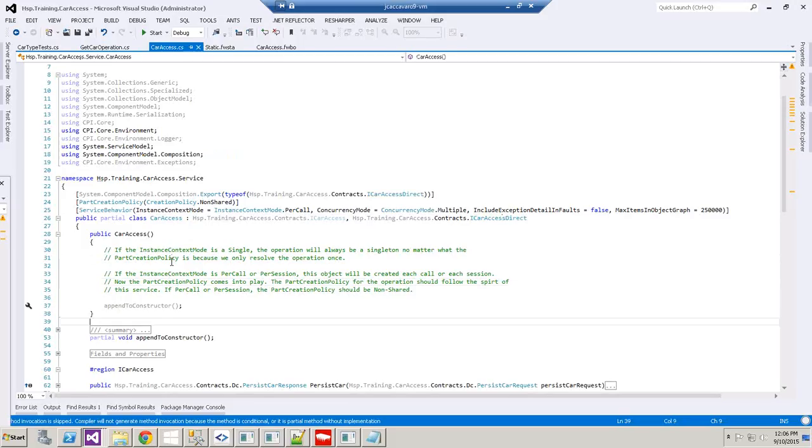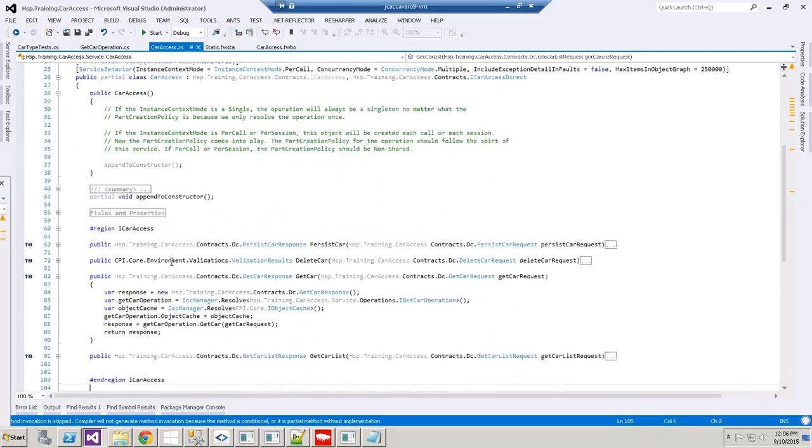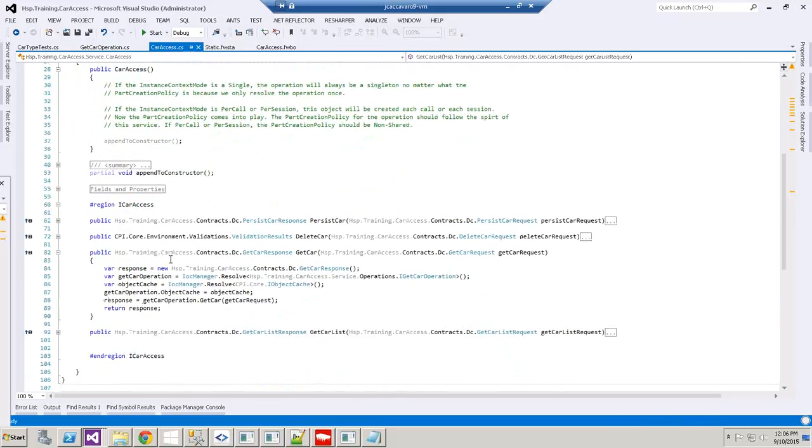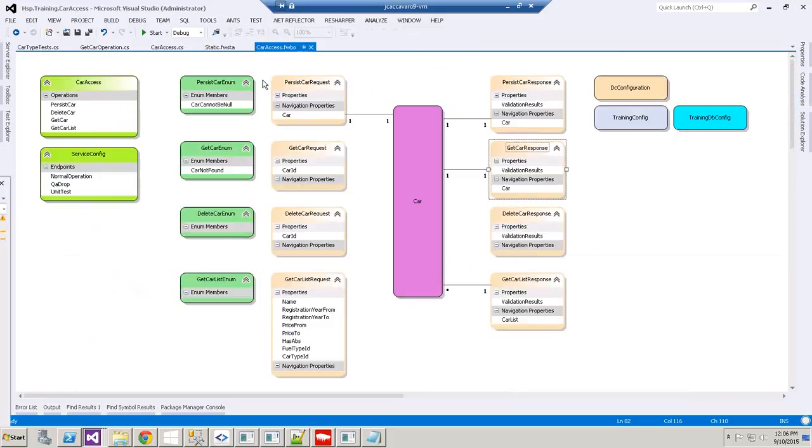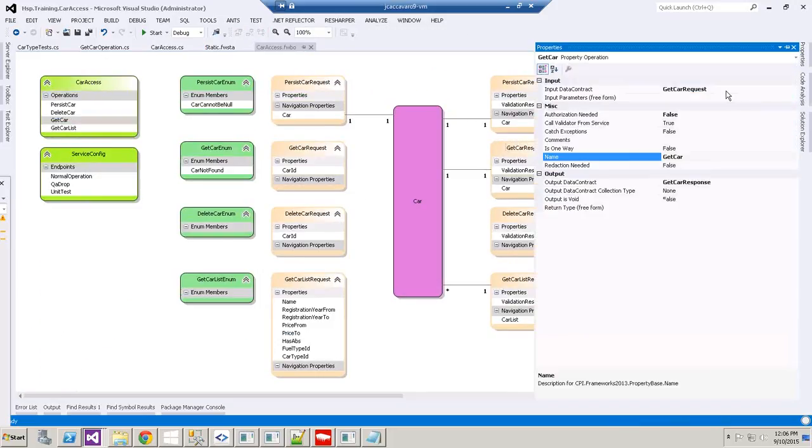So let's talk about the car access method that Frameworks creates for us. As we can see, it's a method that takes in a get car request and outputs a get car response, mimicking what we told it to do here. On this operation, we said that the input data contract is a get car request, and the output data contract is a get car response. And that artifact is created with that desire in mind.